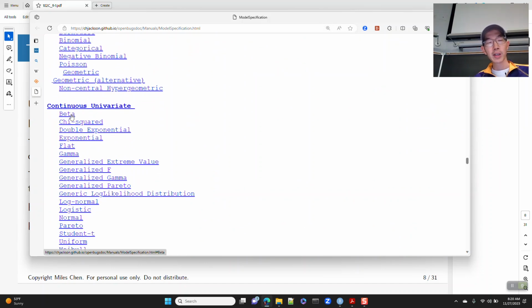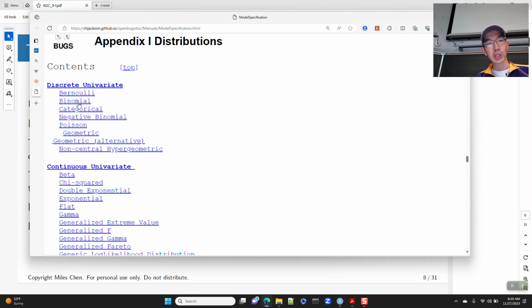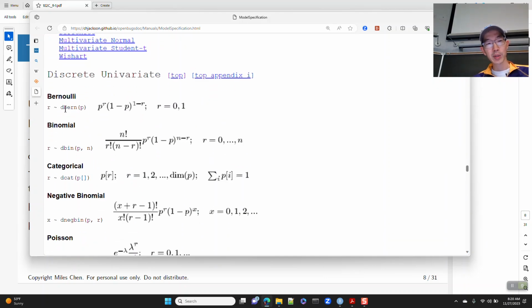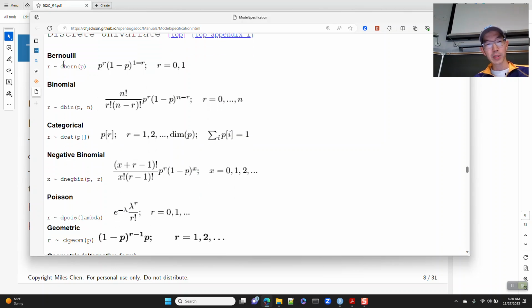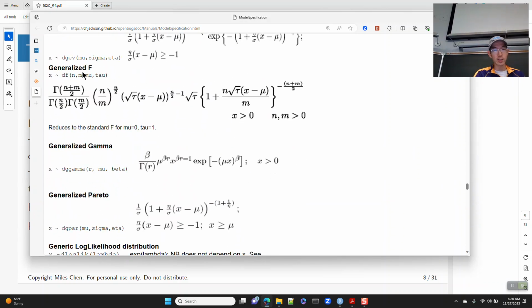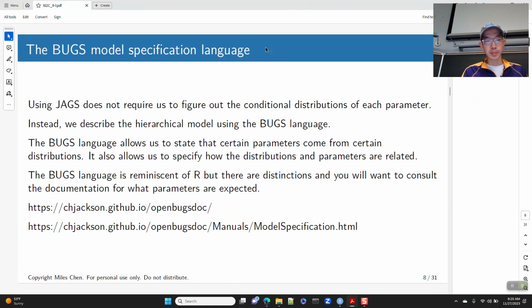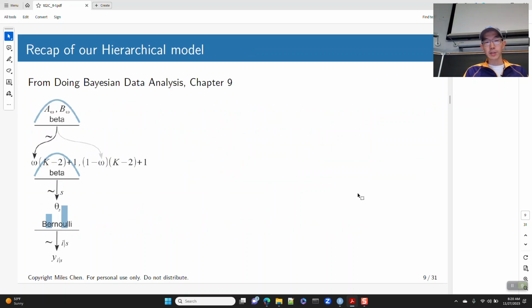So we can say our values come from a beta distribution, or our data is coming from a binomial or a Bernoulli distribution, and you can see how these things are set up. We specify the values come from, say, the Bernoulli distribution dBern with some unknown parameter p, or something like that. So this is how all of these different distributions are set up.